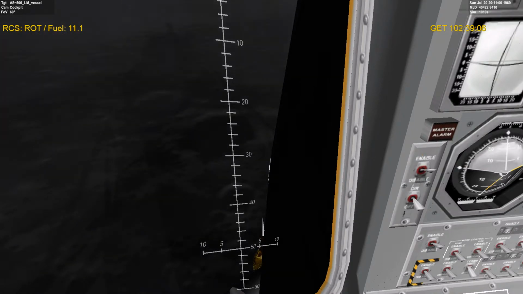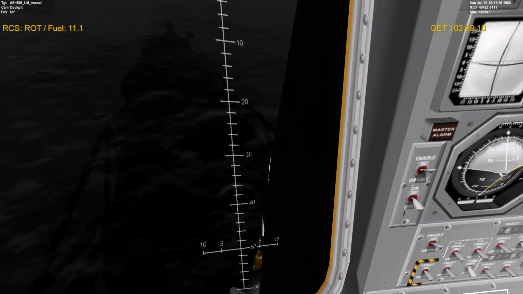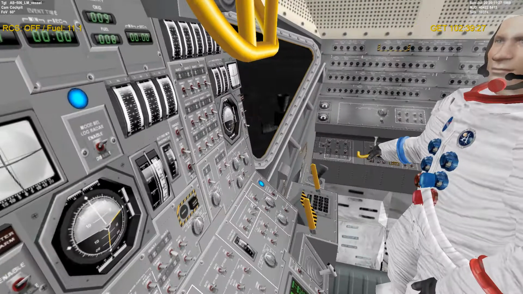Oh, yes, I did it. 30 seconds. Forward, drift. Contact light. Okay, engine stop. APA at a descent. I hate to say it, but that was one of my better landings in this. Descent engine command override off. Engine arm off. 413 is in. Okay, rotational thrusters off. We copy you down, Eagle.